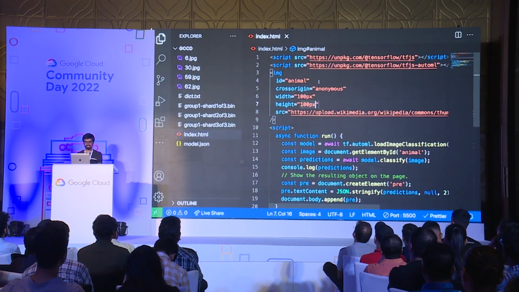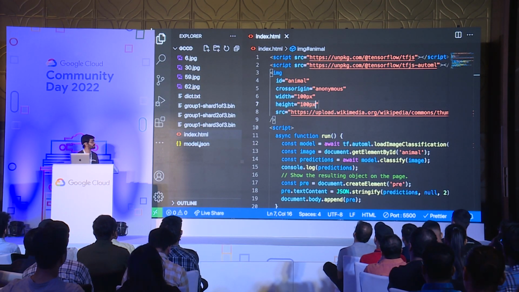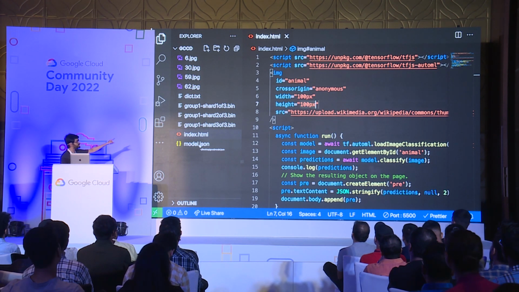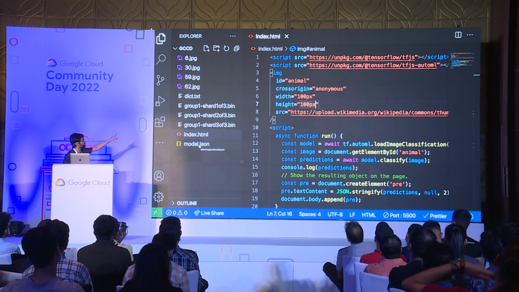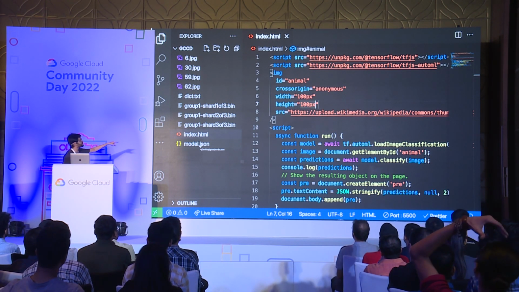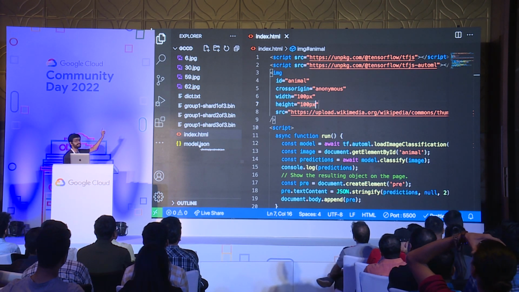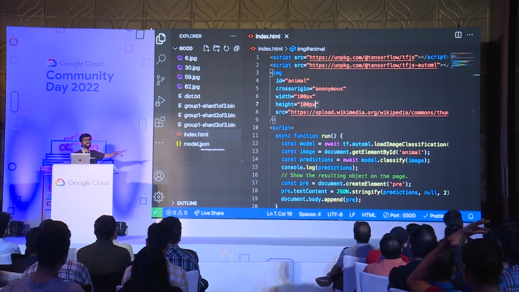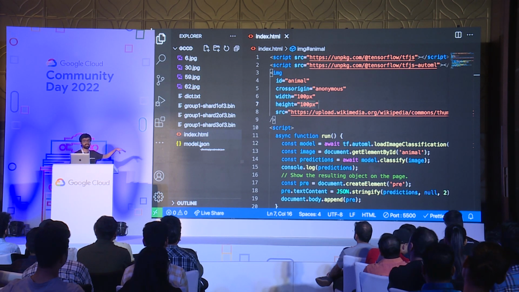If you're able to see this, you'll see this model.json file. Then you'll see group 1 shard 1 of 3 bin, group 1 shard 2 of 3 bin, and group 1 shard 3 of 3 bin, and then dict.txt. So let's quickly navigate through what exactly all of these contain.